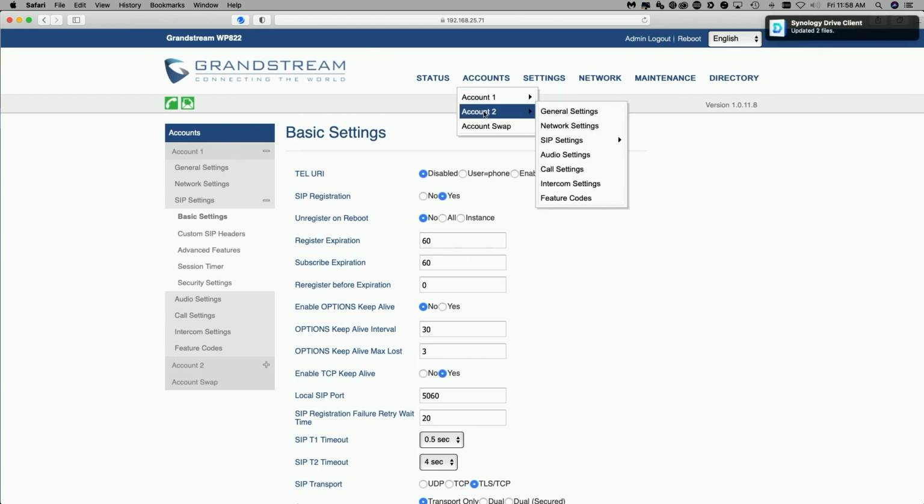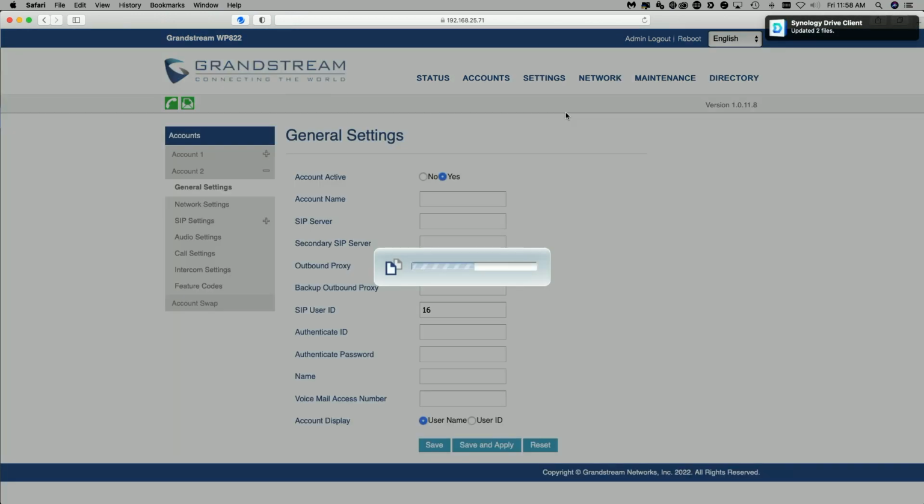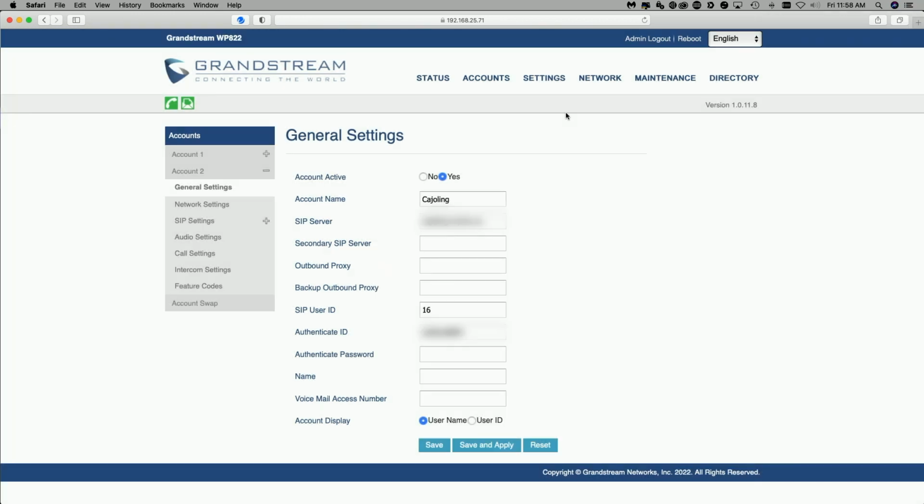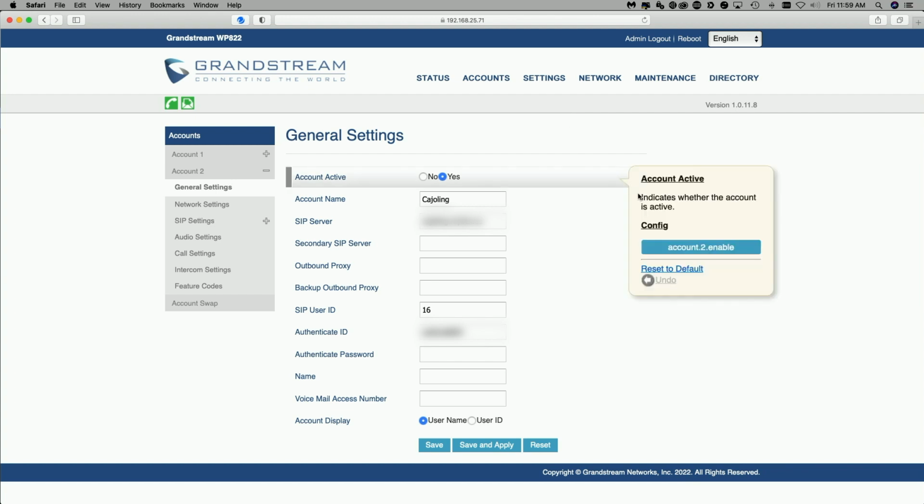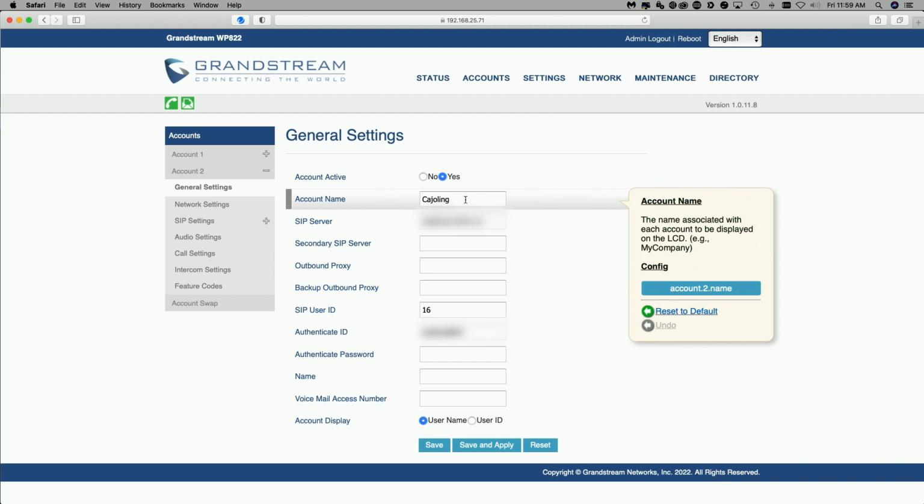Now, let's talk about the second account, account two. We're going to come up to account two now. We're going to go to general settings. And here's where I connected the WP822 directly to a hosted 3CX server. I gave the account name Cajoling. Joe over at Cajoling Technologies was nice enough to create an extension for me on his 3CX hosted server.